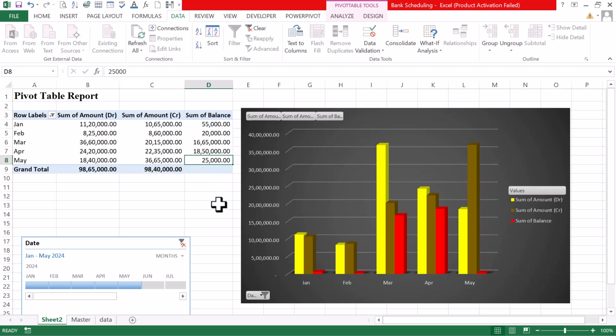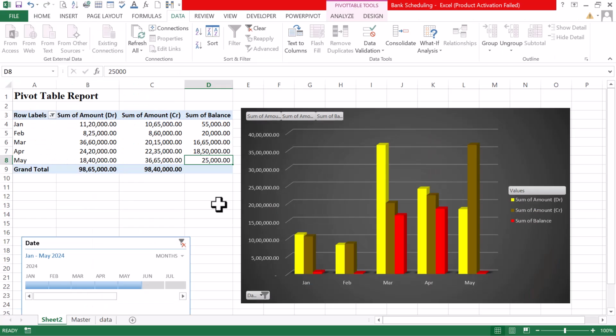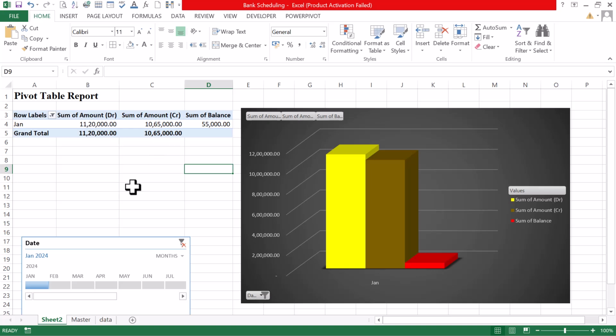When you return to the pivot table, you will see the previously negative balance for May has turned positive, indicating the issue has been resolved. Be diligent with the arrangement and repayment dates to ensure smooth financial management and avoid future complications. Now let us review the remaining months together.